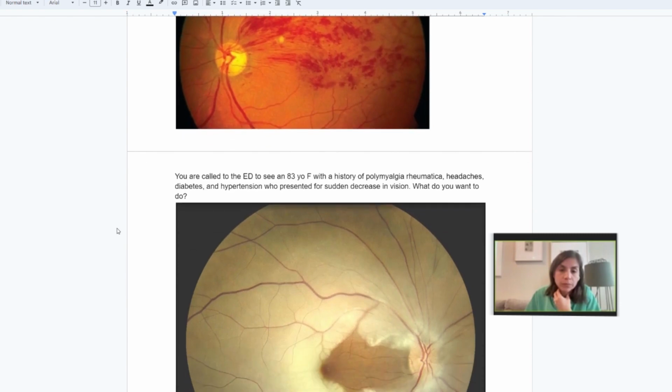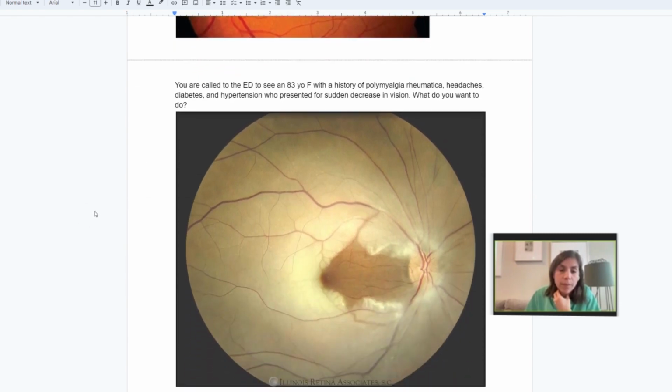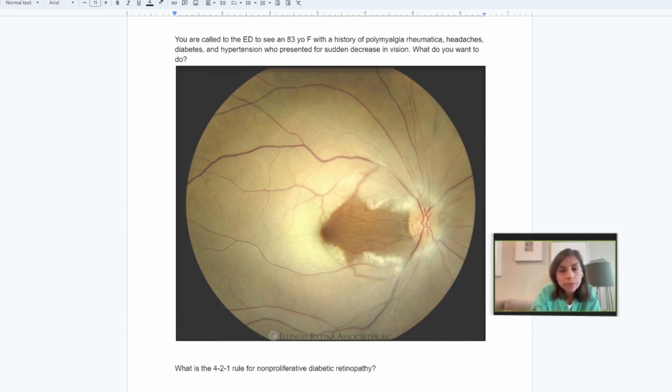And then kind of tangent to that, not vessels, but we're kind of moving into a different kind of obstruction here. It's an 83-year-old patient who also has a particular history with PMR, or polymyalgia rheumatica, has some headaches, also has diabetes and hypertension, and comes in with this finding on their fundus exam.